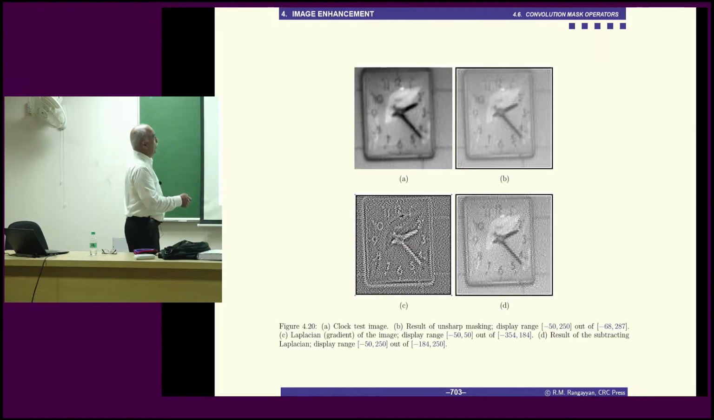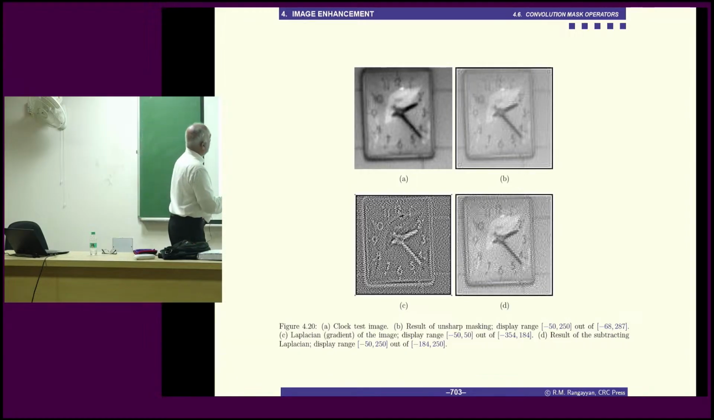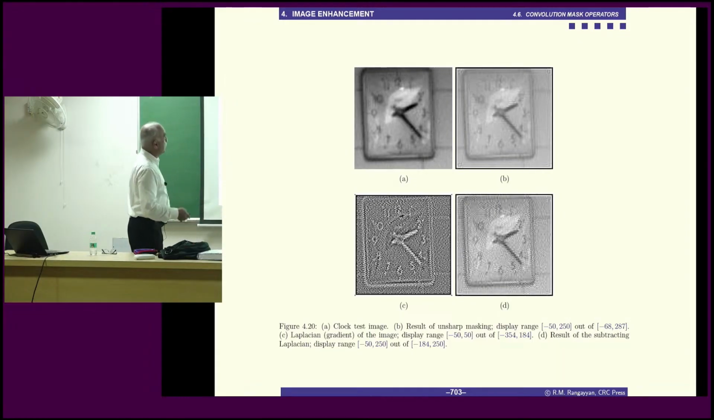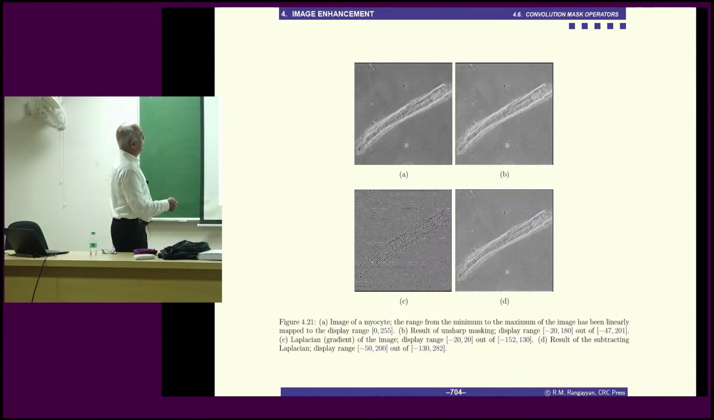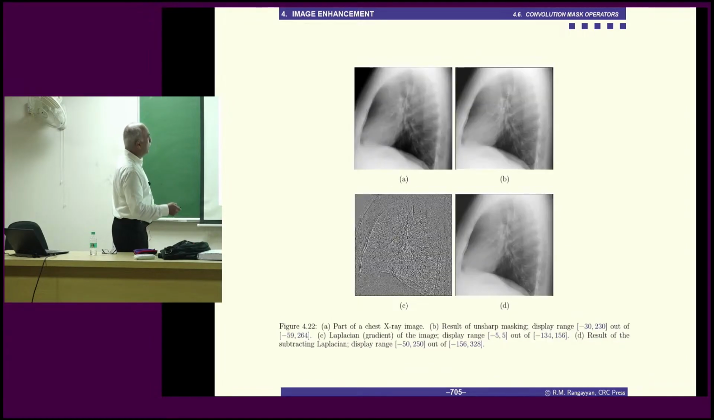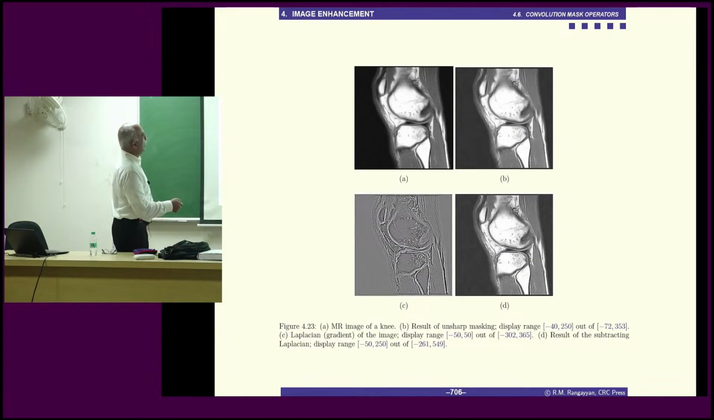So here is that clock image. It's noisy by itself, and with unsharp masking, a little sharper. Some of these details are a little sharper, a little more noisy perhaps. We'll come to this later on. So this myocyte, there is not much enhancement, a little bit of enhancement. This one, perhaps there is good enhancement here. We'll come back to this later. The knee, there is not much of an enhancement. This is already fairly good.